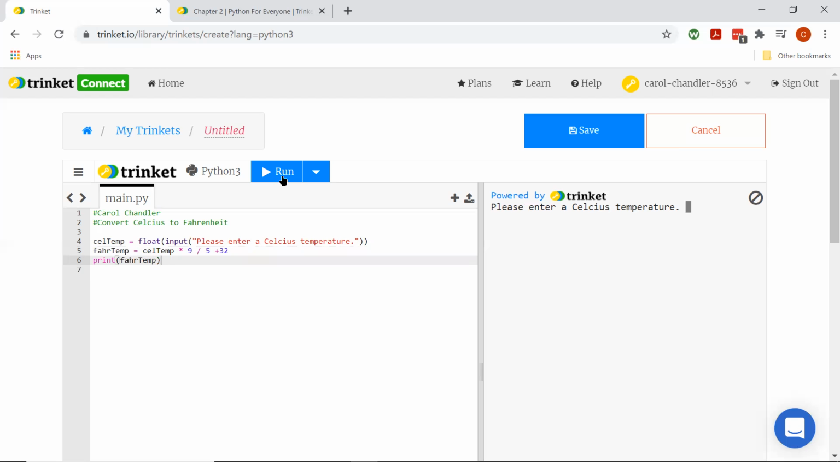Let's put in 100 because we know what 100 degrees Celsius is. It is 212 Fahrenheit. That is the boiling temperature of water. So that worked. How about, let's see, what is that magic one? Negative 41, I think. Let's try that. Negative 41. Oh, nope, that wasn't quite it. It was pretty close though.